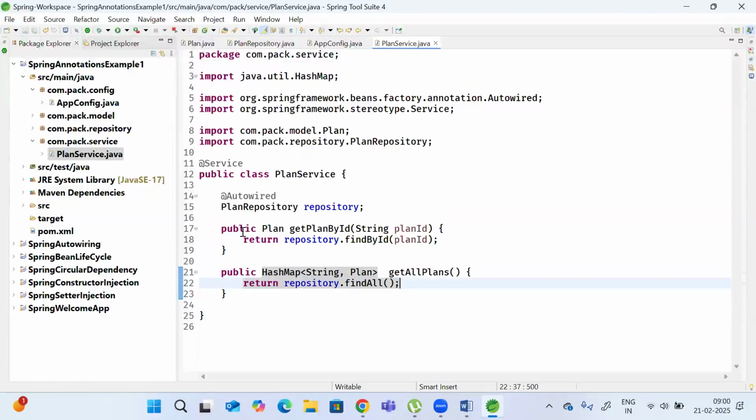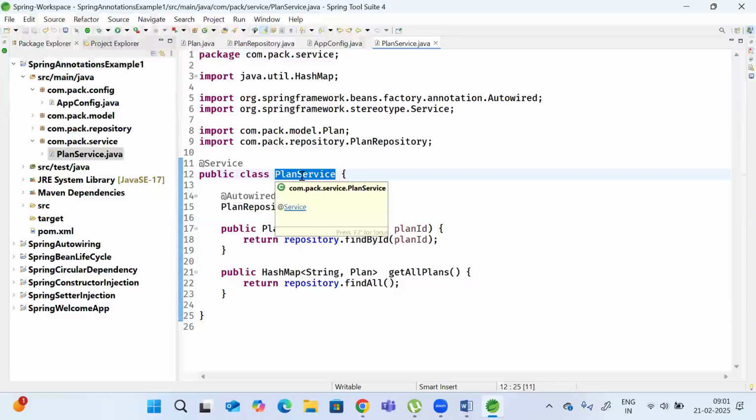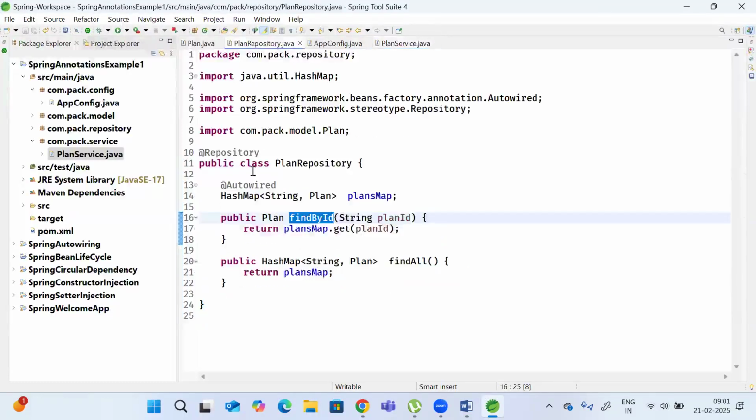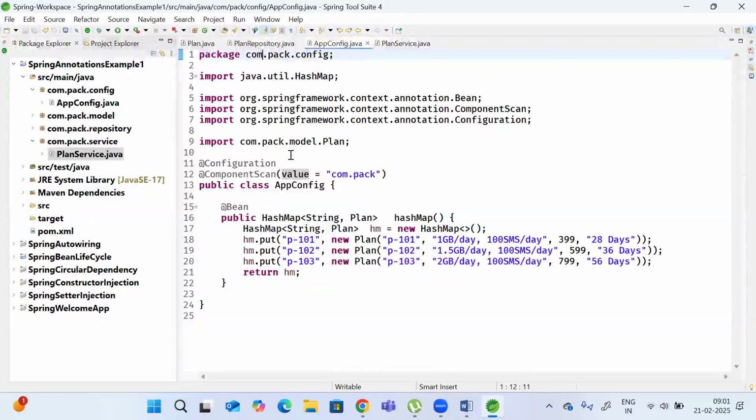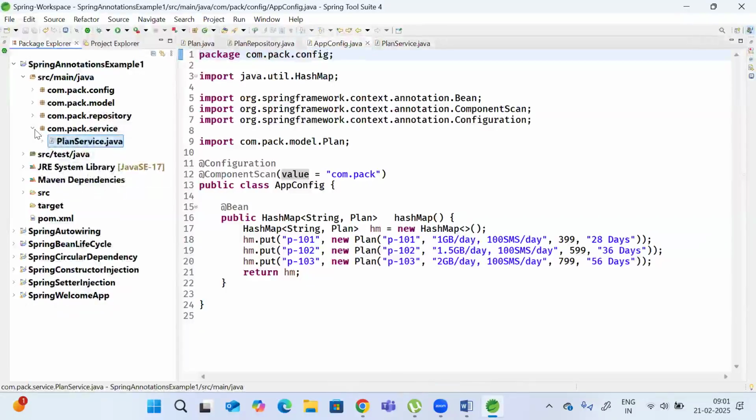Now you guys tell me, what and what classes have been completed? PlanService, PlanRepository, configuration class, Plan class. Plan is a normal POJO class. But who are the Spring Beans? PlanService is a Spring Bean. PlanRepository is a Spring Bean. And the configuration class we can also call a Spring Bean, because it is also a component. Yes. Very good. Lastly, to test this application, we have to create which class?